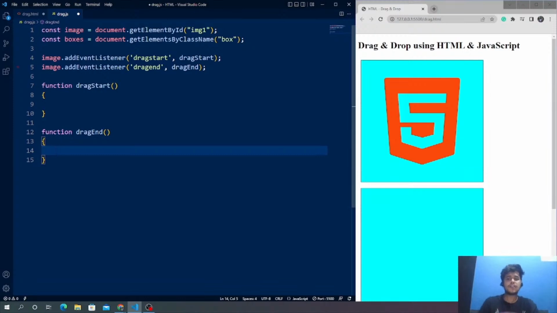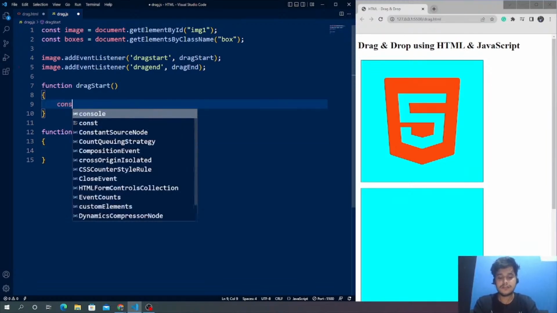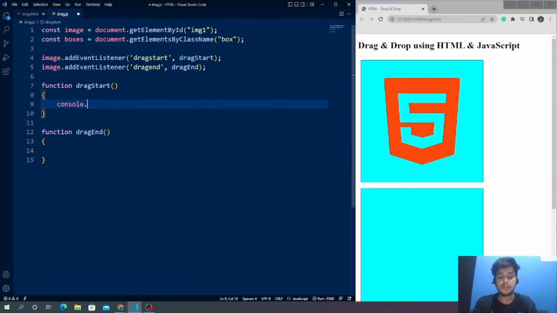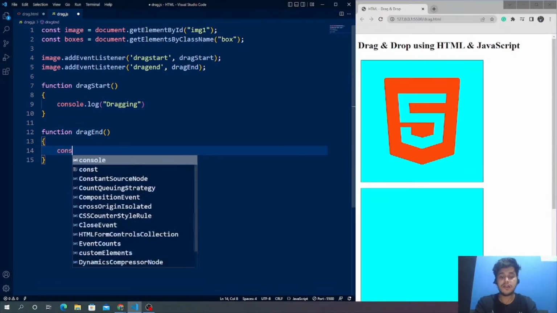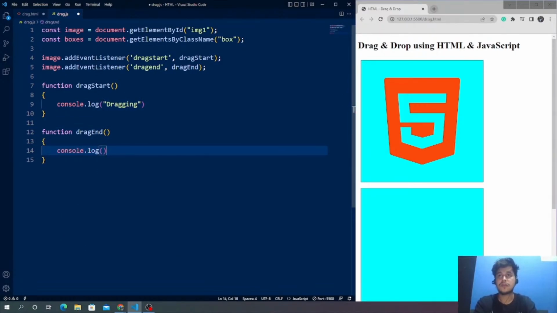Now we have 2 functions. One will start the dragging event and the other one will end the dragging event. Fine. For instance, we are going to use the console for now. So let me show you guys. We'll write over here console.log, and we'll write over here "dragging". Now this function will trigger when we start dragging, and we'll write over here console.log "dragged". Fine. Okay, just a minute. We need to put semicolons over here. It's a good practice to use them.